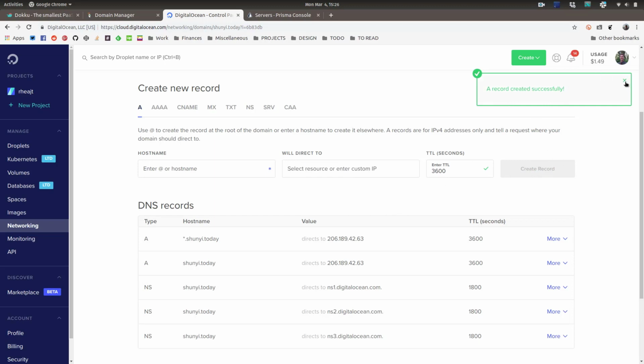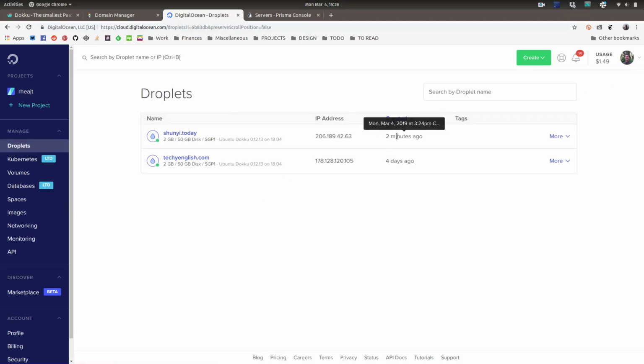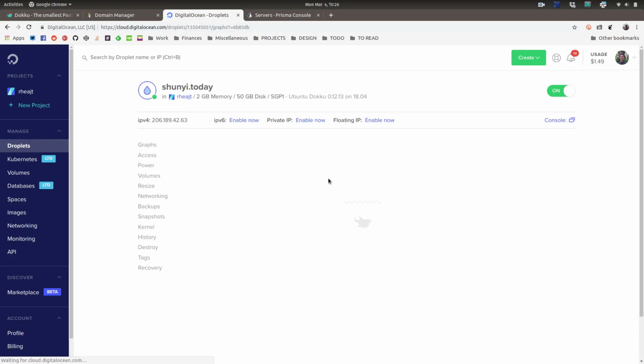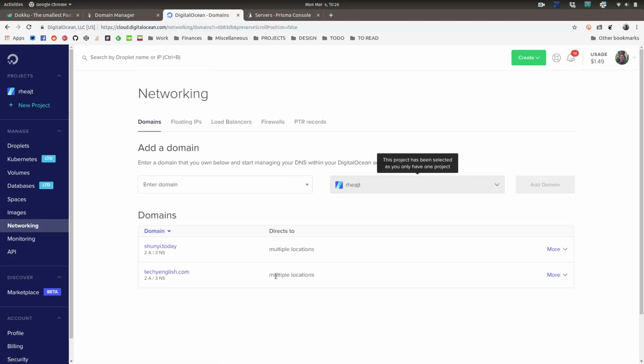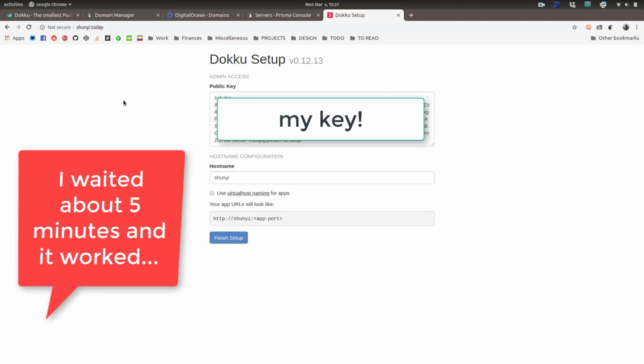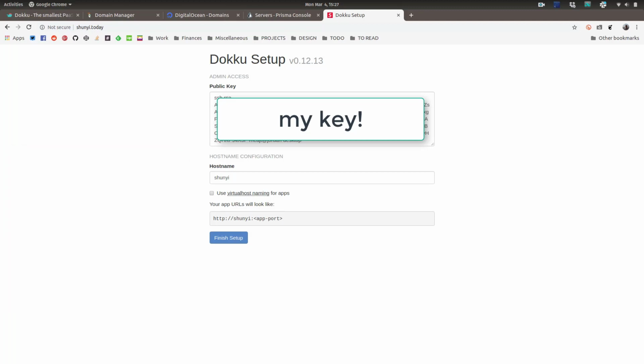So I think we've got our droplet all set up here. Yep, it spun itself to life. That's great. And I don't know how long it'll take for networking to propagate, but all right, we're at our shunyi.today brand new droplet in here. The first thing will be this blurry part that I've blurred out here.